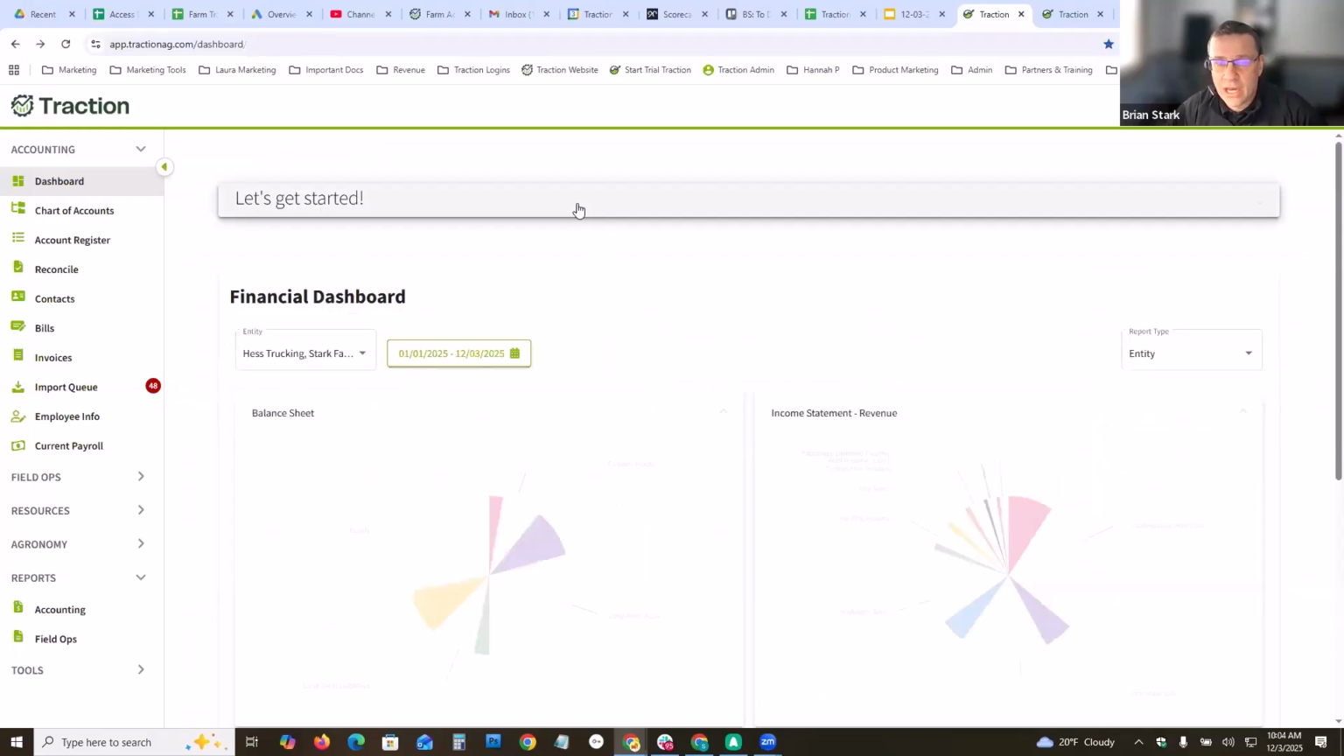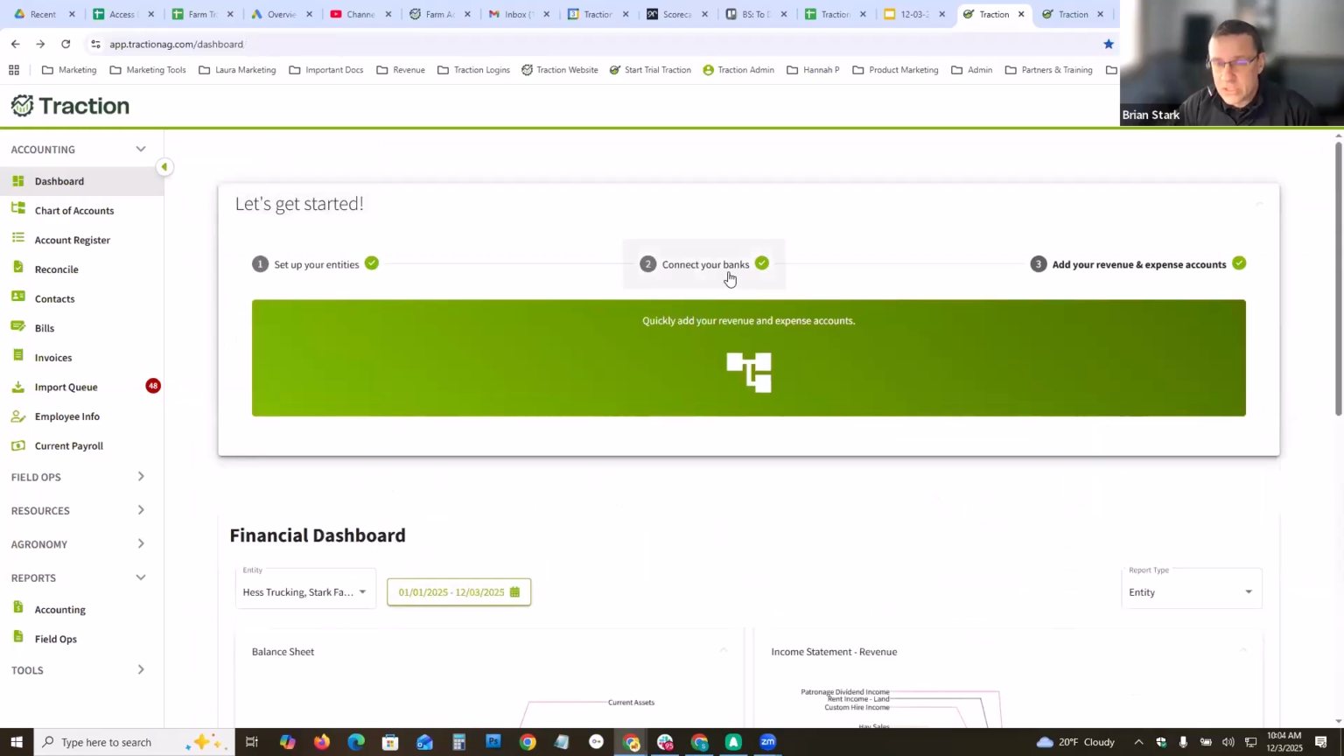But what's really nice about that is, as you'll see in some examples today, if you have checks and things that clear the bank, they'll automatically flow into Traction, into the account register. And we just try to do that to save you time. Time is of the essence, right? So it's really about getting the account register filled out as quickly as possible so you can do some data entry with it.